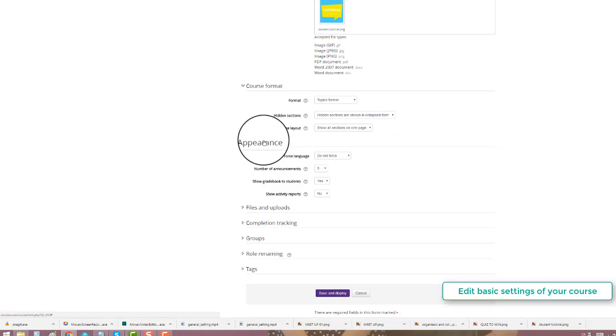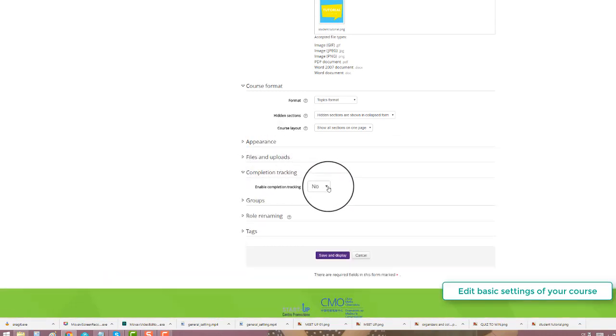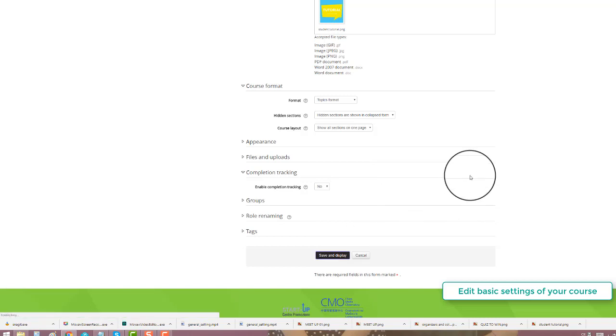And then if you want to enable your users to mark the activities or resources as complete on themselves, you can mark it as yes here.